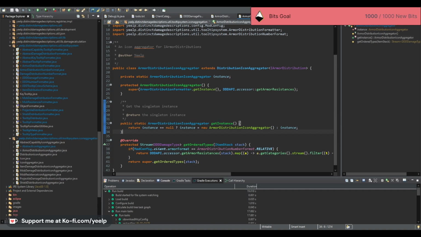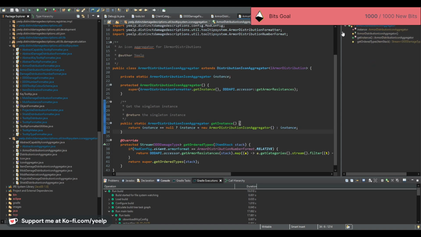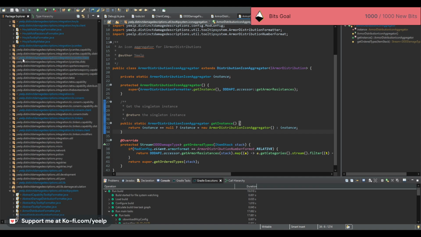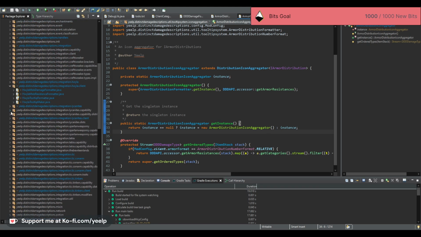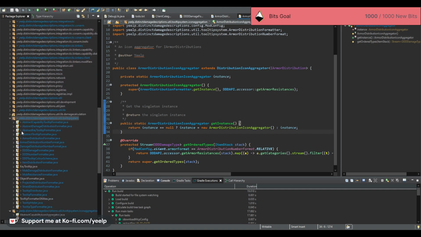And then there's one more thing, and that's in the tooltip. Nope, wrong one. Tooltip formatter. No, the tooltip handler. Whatever I was in before. I got this, I so got this.